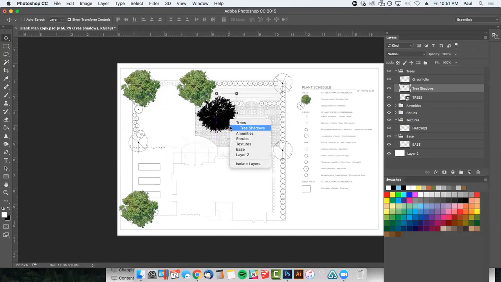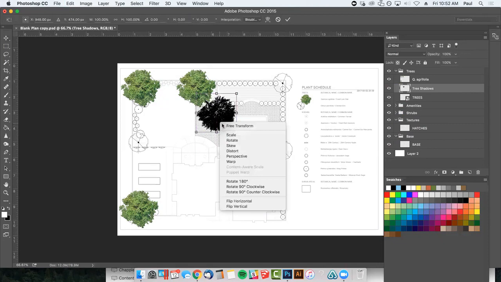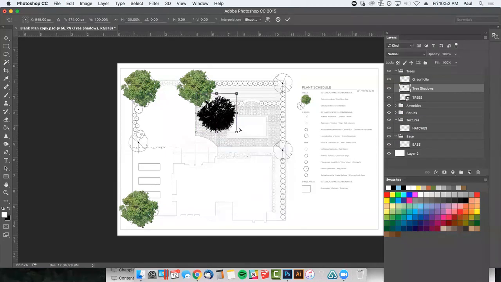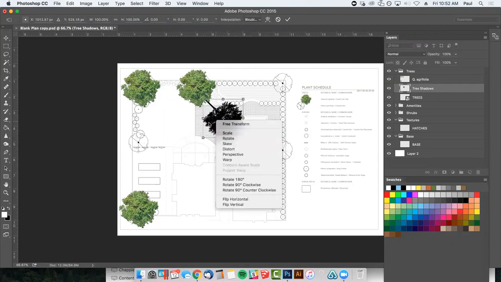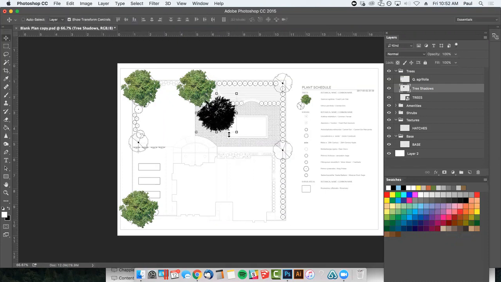You can play around with this a bit. If you hit Control T and then right click on it, you can distort the image if you want to have more of a dramatic shadow or whatnot. So you have complete flexibility on how you shape this, but I'll just leave it the way it is and place it so that it sits under that tree like that.